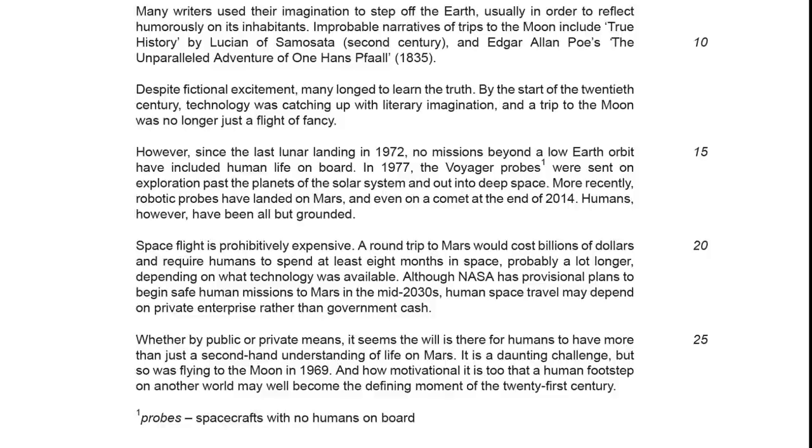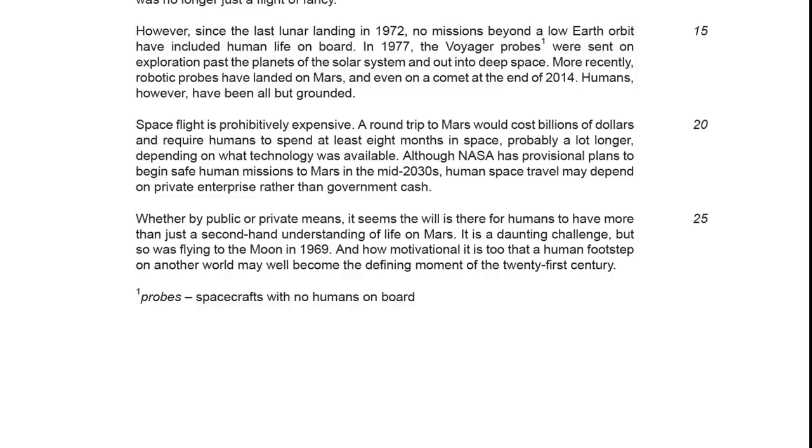More recently, robotic probes have landed on Mars and even on a comet at the end of 2014. Humans, however, have been all but grounded. Spaceflight is prohibitively expensive. A round trip to Mars would cost billions of dollars and require humans to spend at least 8 months in space, probably a lot longer, depending on what technology was available.